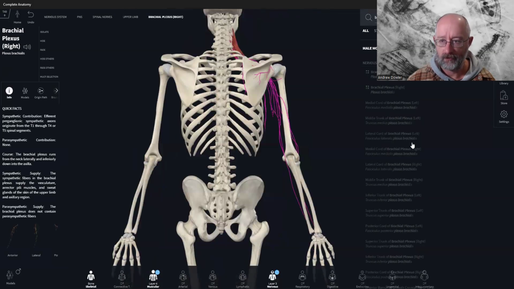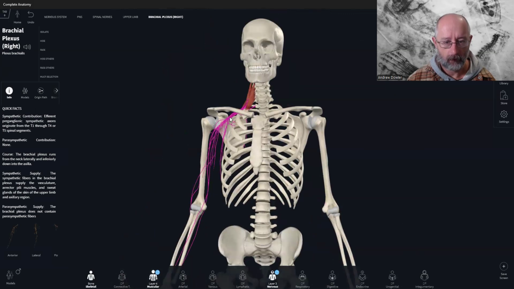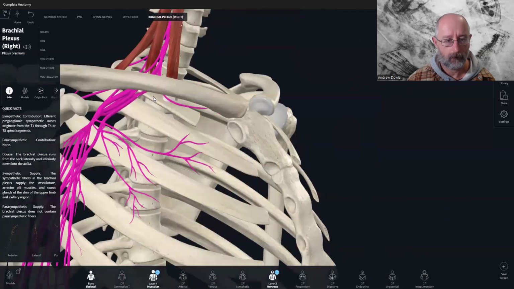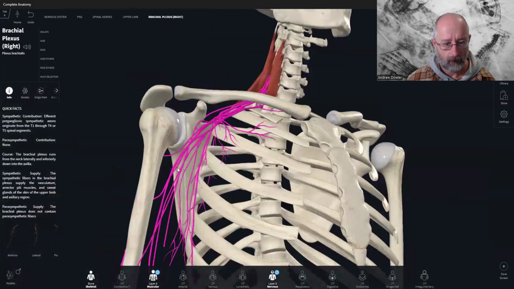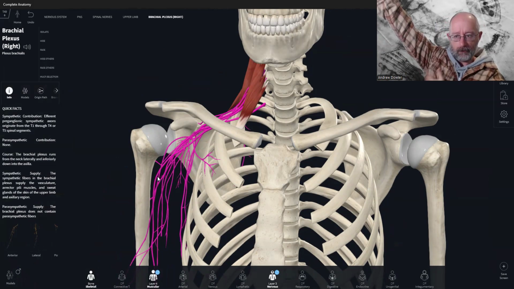So the brachial plexus is a bunch of nerves that come out of the side of the neck. And they go underneath your collarbone, between the clavicle, collarbone, and the ribs, and kind of into your armpit on the front of the shoulder. So they go out of the neck, underneath the collarbone, and then down where your pecs are, underneath your armpit in the axilla region.